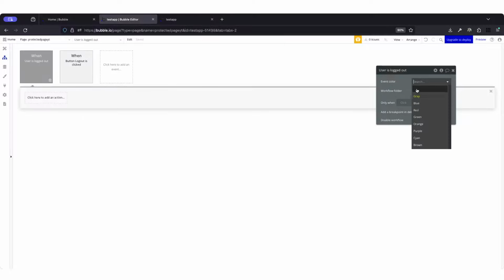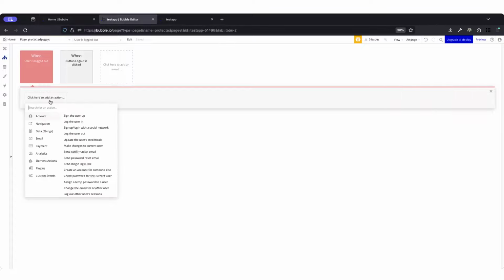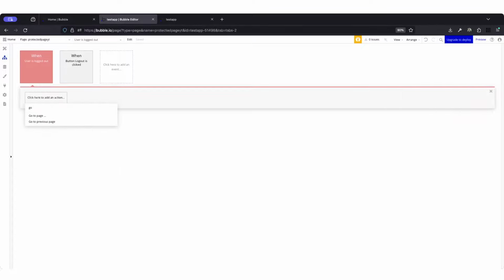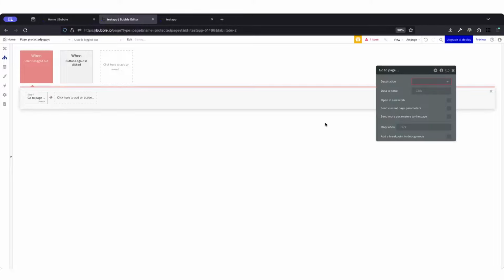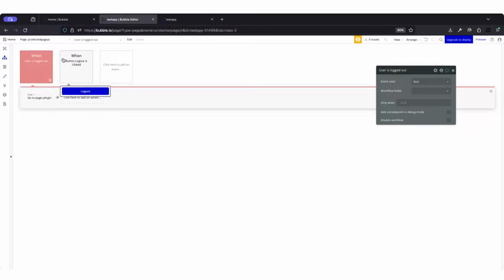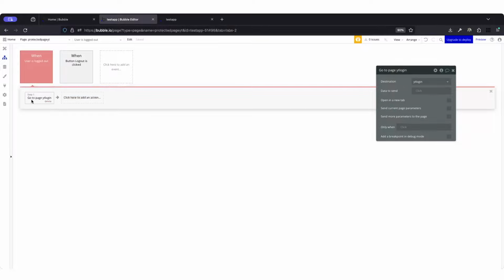So first thing we're going to do is pretty simple. We're going to make it so that when a user is not logged in, and I'm going to make all the ones for this tutorial red, just so you guys get an easy understanding. So when the user is logged out and they enter this protected page, obviously being that it's a protected page, we do not want them here. So what we want to do is send them to the login page. My login page is called YouTube login over here, YT login. So I'm going to do that.